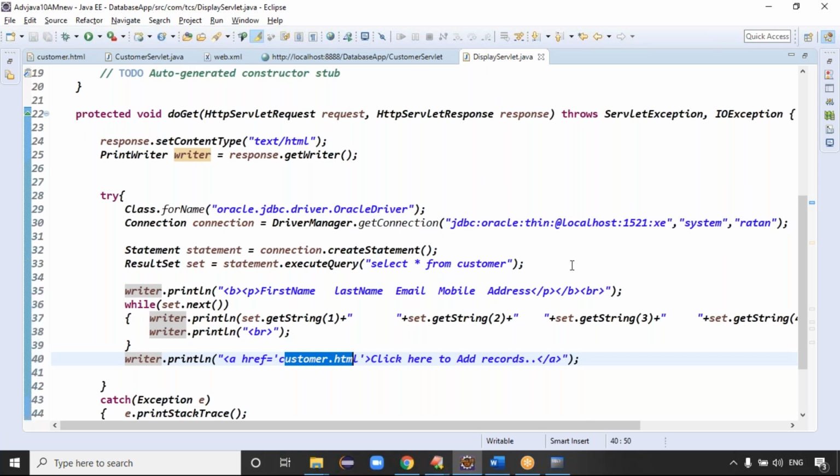Okay, this code is nothing. Connection creation, statement object, and to display all the records, select star from the customer table, right? Then the result set object, I'm just iterating the result set object and writing println. I get string of first, get string of second, get string of third, get string of fourth and fifth, right? Like that. Yes or no?